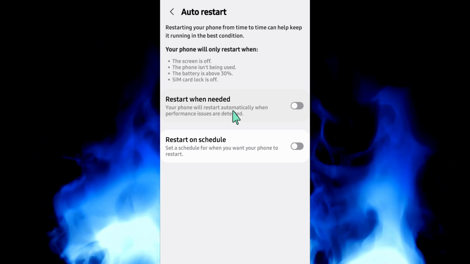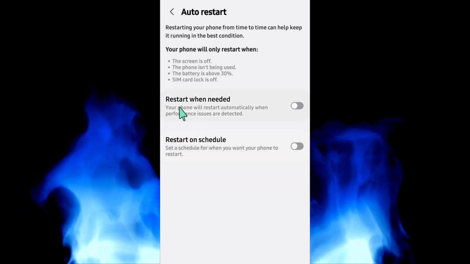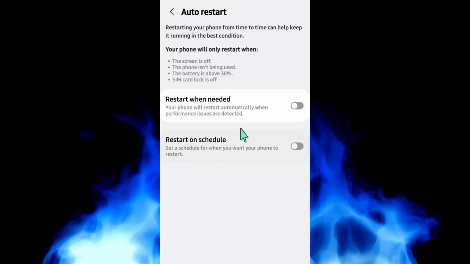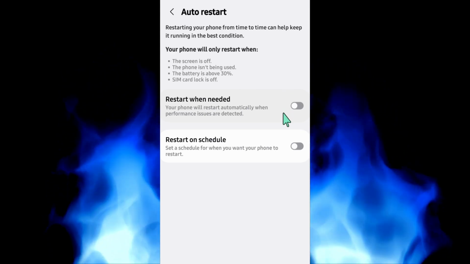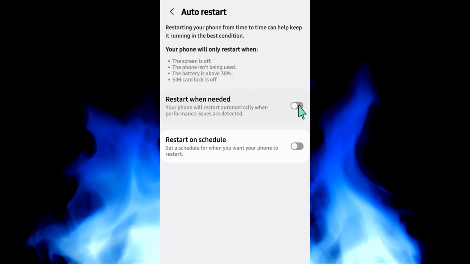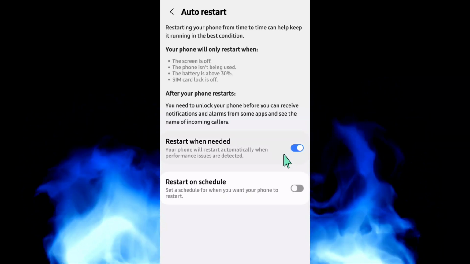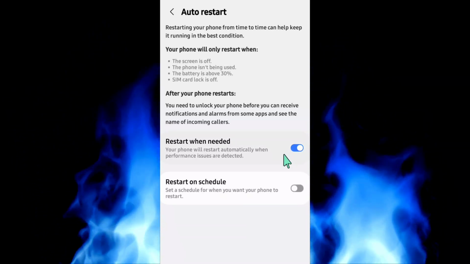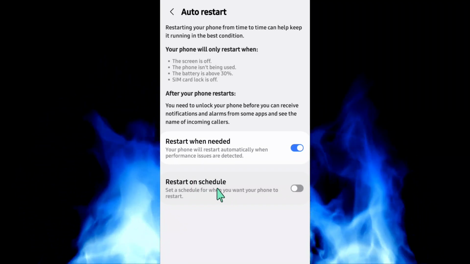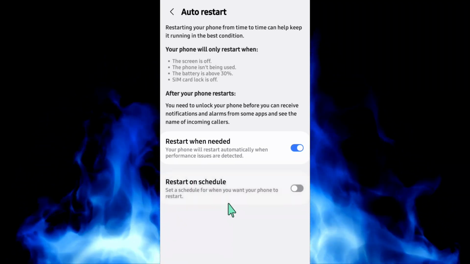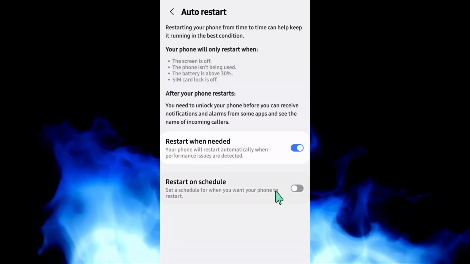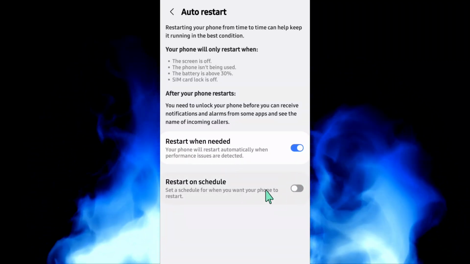At the bottom, you can see these two option settings: restart when needed and restart on schedule. On the right side, you can see this button, and if you want to turn on or enable it, you need to toggle this button. That means restart is already enabled or turned on. Also, you can choose restart on schedule to set a schedule for when you want your phone to restart. You can also turn on or turn off this button.